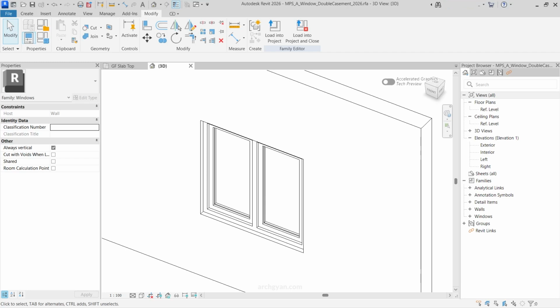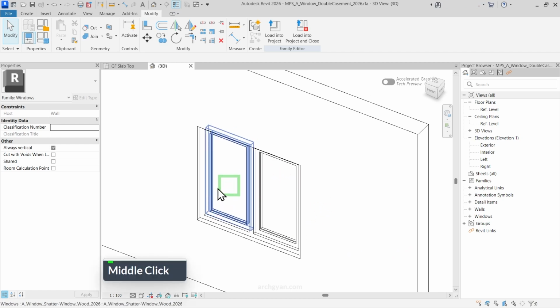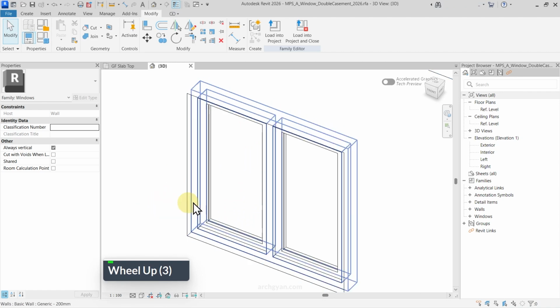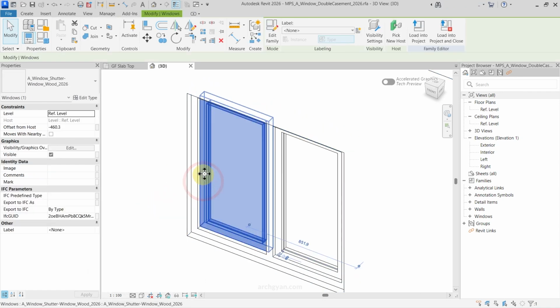Hey guys, welcome back. So in this video, we're going to create a bonus nested window, shutter window, and load it into this family. And also we'll create our door handle. So the best way and the fastest way to create an additional option here is to simply edit your nested family.